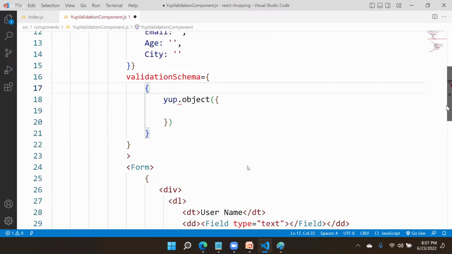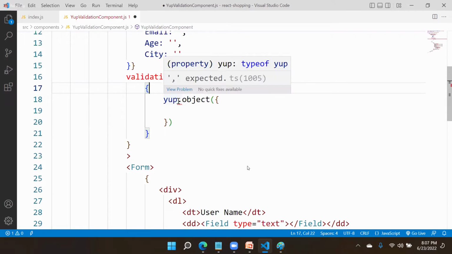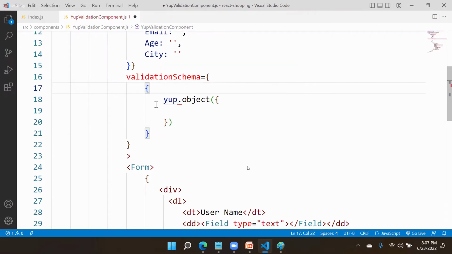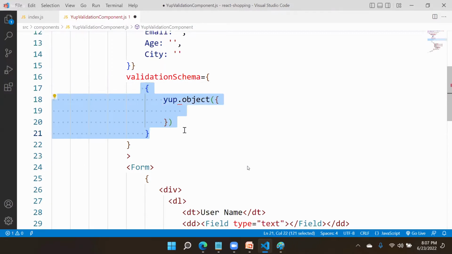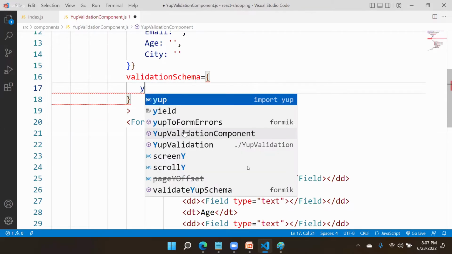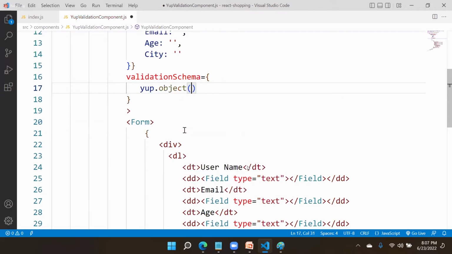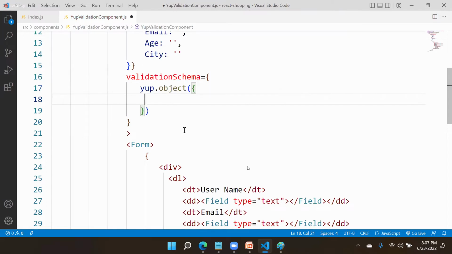And we already learned yup uses an object here. And how do we configure it? Comma is expected. Where? I'm using yup dot object. Here we need to configure the yup object. It contains properties and values. What are the properties and values? Properties and values related to fields.